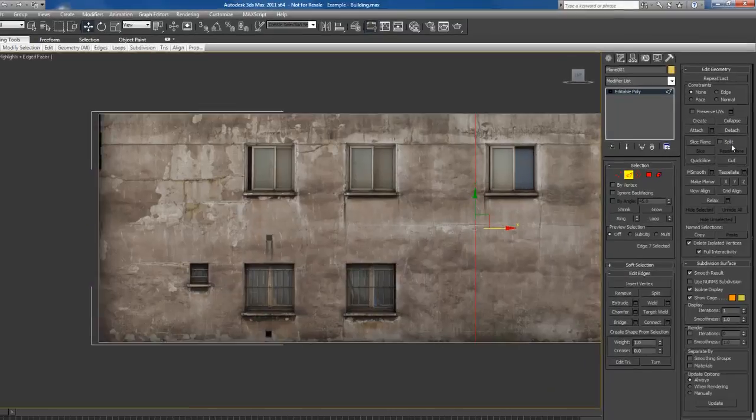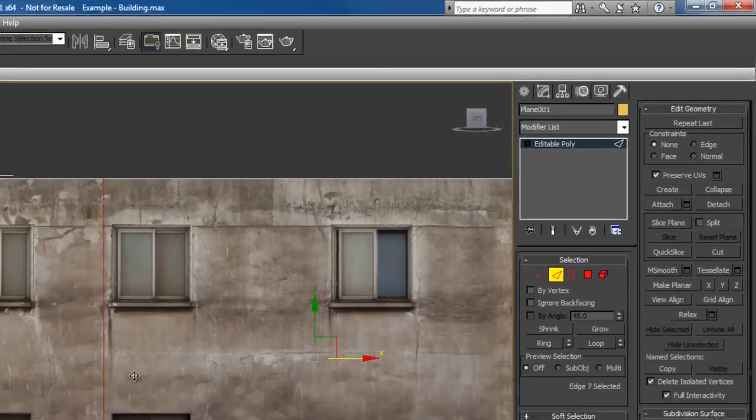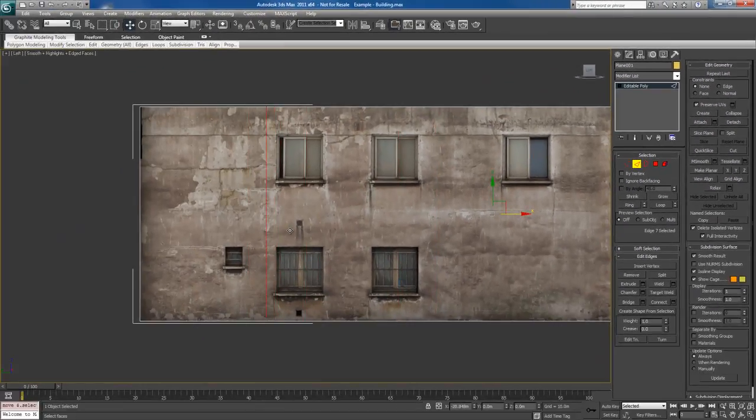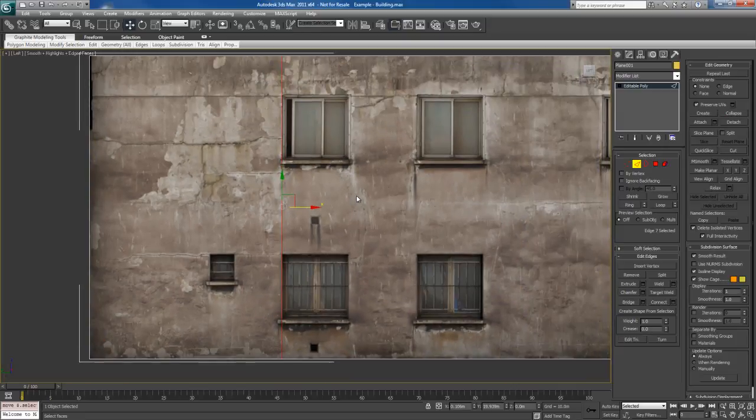So one thing I can do is come over here to the modify panel and turn on Preserve UVs. This is a pretty neat 3ds Max feature. You can see now that I moved this geometry, I don't affect the UVs, which is excellent. Now this has some limitations to it. It's not perfect. It's actually a little bit buggy, and you'll see that in a moment.